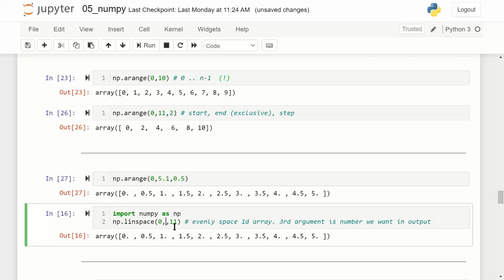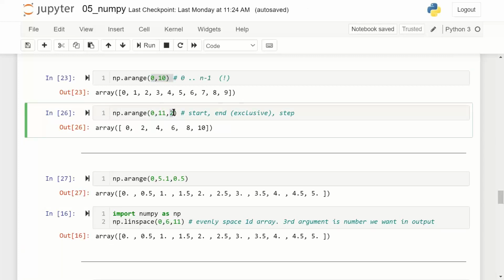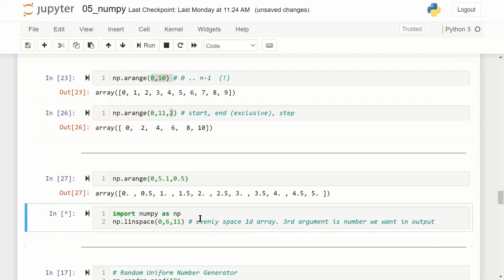But if I would have said 0 and 6, and I say you have to break it such that you get evenly spaced 11 values, we'll have to do some computation. There is a function called linspace. I can do the same thing and get the output using arange, but in that case with 0, 6, I'll have to pass the step. In case I don't want to do the computation, I can use linspace.